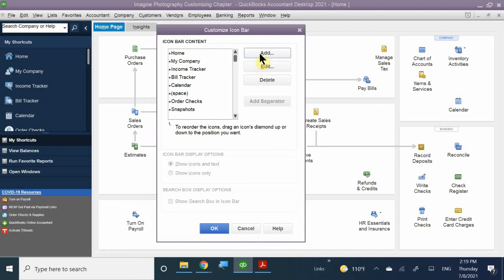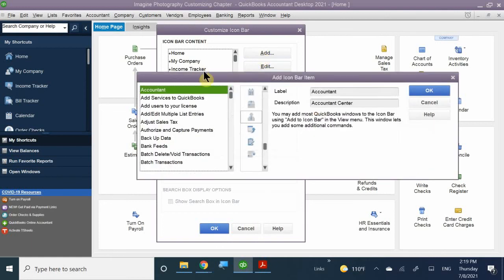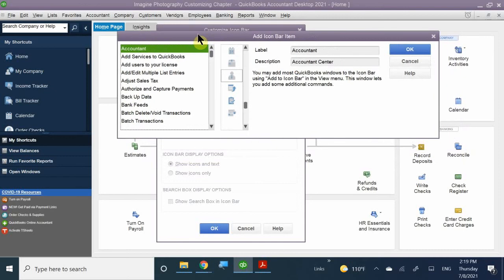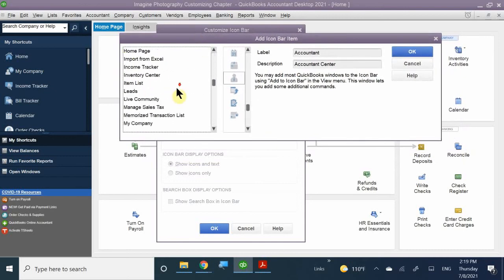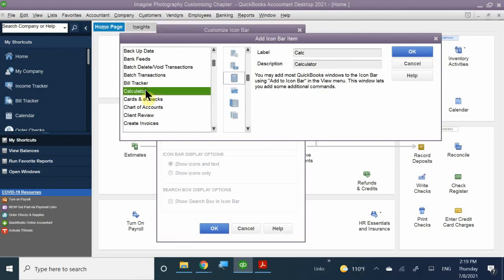But in this case, a few things that I'd like to add would be a calculator. That'd be useful, right? So I'm going to go ahead and click add. Now here it's going to give you a list of every single detail that you can possibly think to add onto your icon bar, right? But in this case, I'm just looking for a calculator.